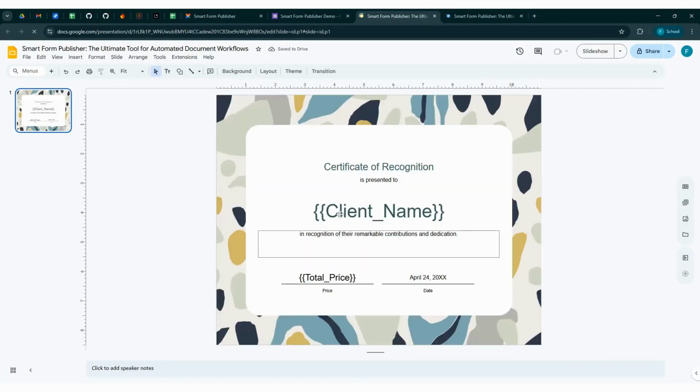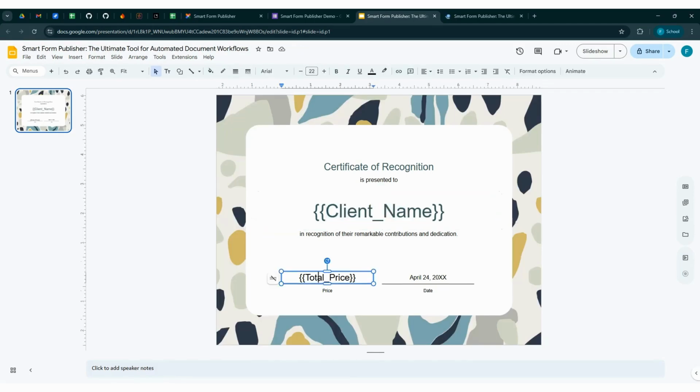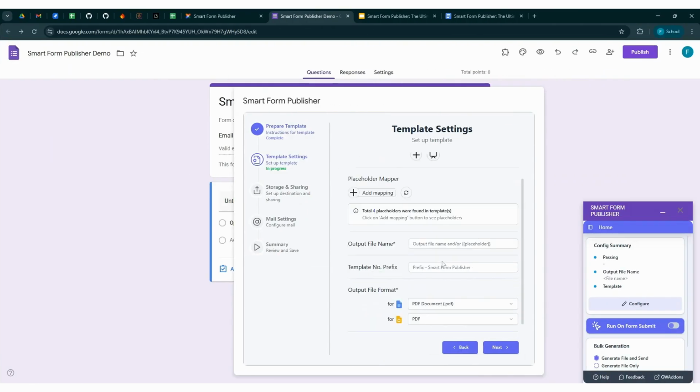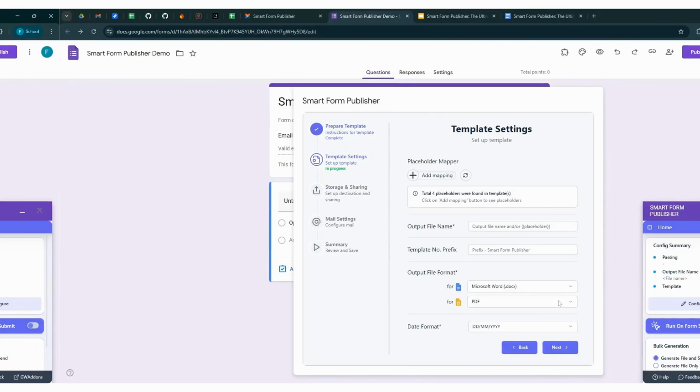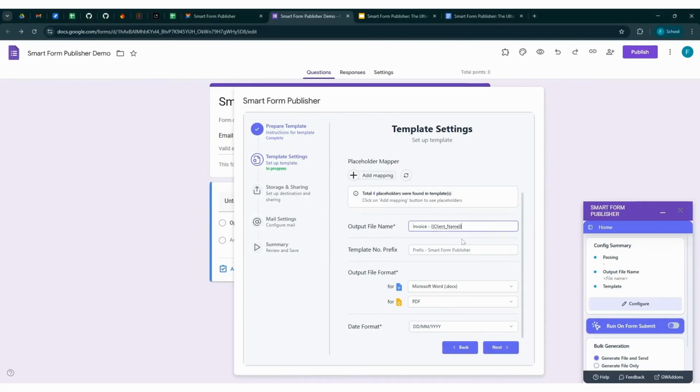Just link your form to your favorite Google Doc, sheet, or slide template. Using our intuitive markers system, your form data flows exactly where it needs to go. Need a PDF for a client? Or a Word doc for your records? Smart Form Publisher supports all major formats.